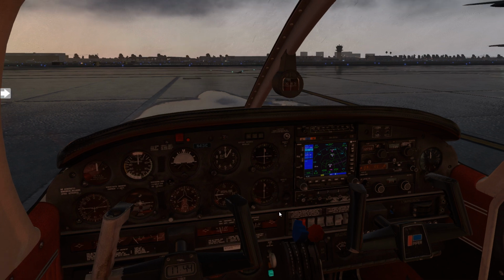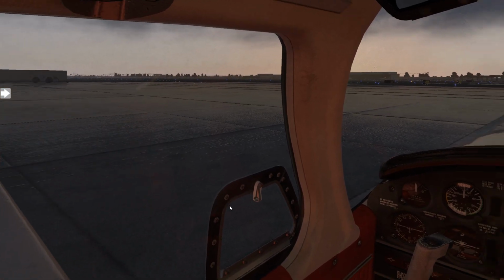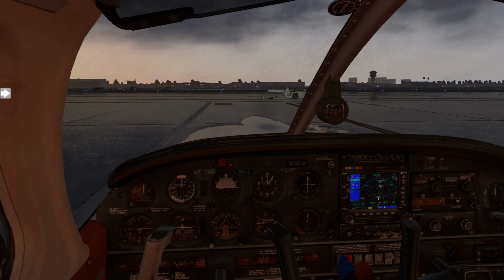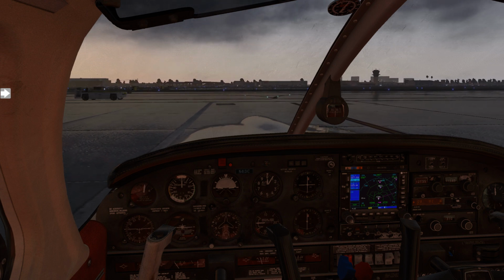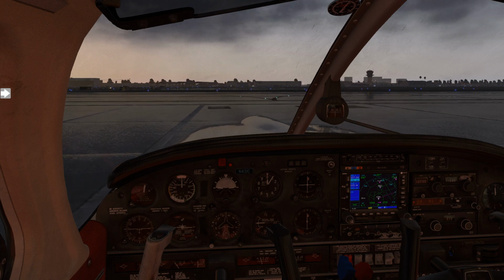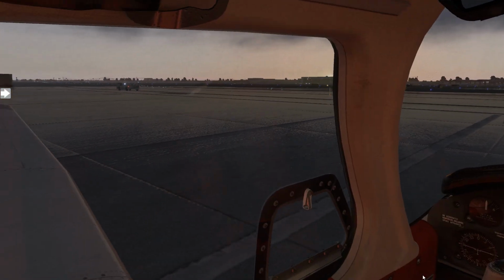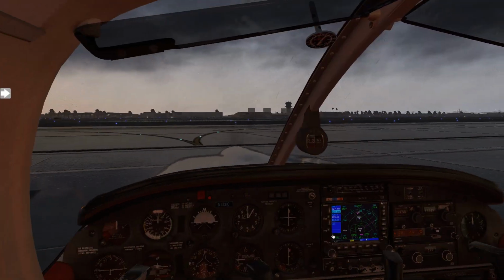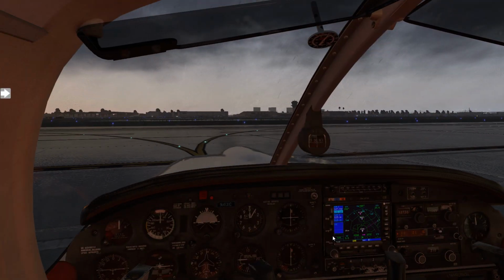Okay, so now that we have our flight loaded and we have the plane started, we can just go. So it really is up to you how real you want to make it.